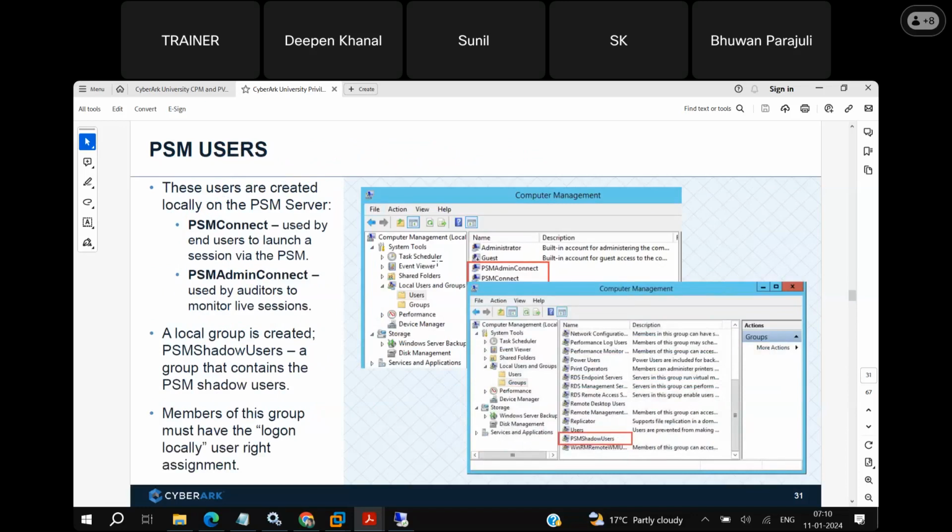Next, PSM users: PSM Connect and PSM Admin Connect. As I discussed yesterday, these are local users that will be created on the PSM server. This is very important. PSM Connect is used by end users to launch a session via PSM. When they click Connect from CyberArk, in the backend this PSM Connect user is responsible for launching the sessions for end users. Whereas PSM Admin Connect is used by auditors to monitor live sessions. If auditors in your organization want to monitor live sessions, in the backend PSM Admin Connect will launch sessions for them.